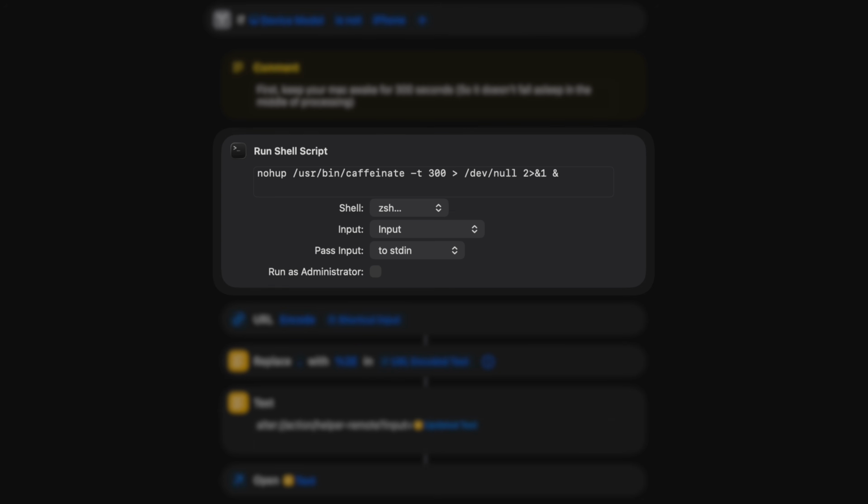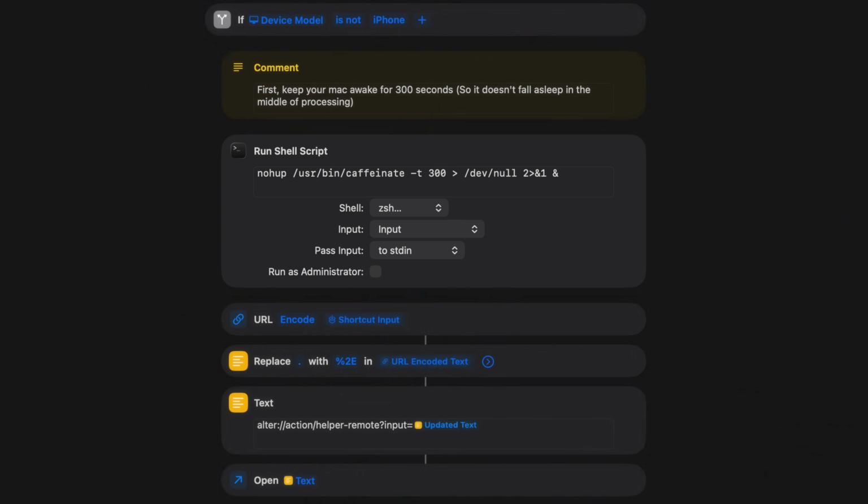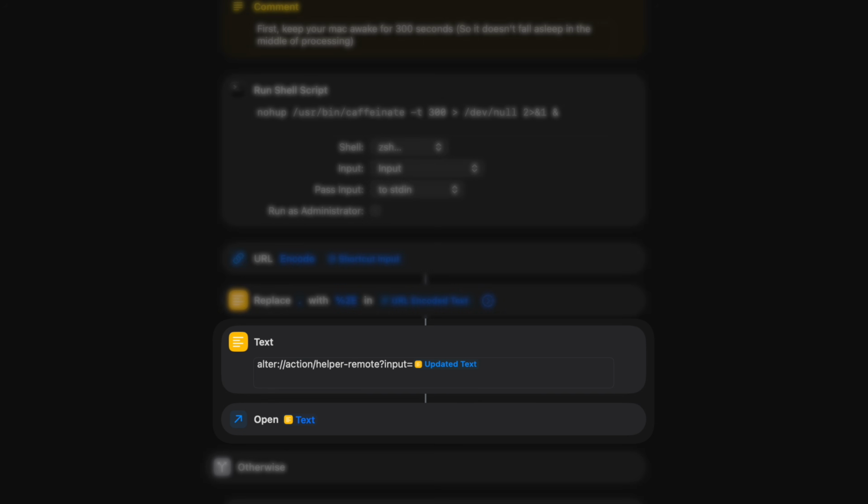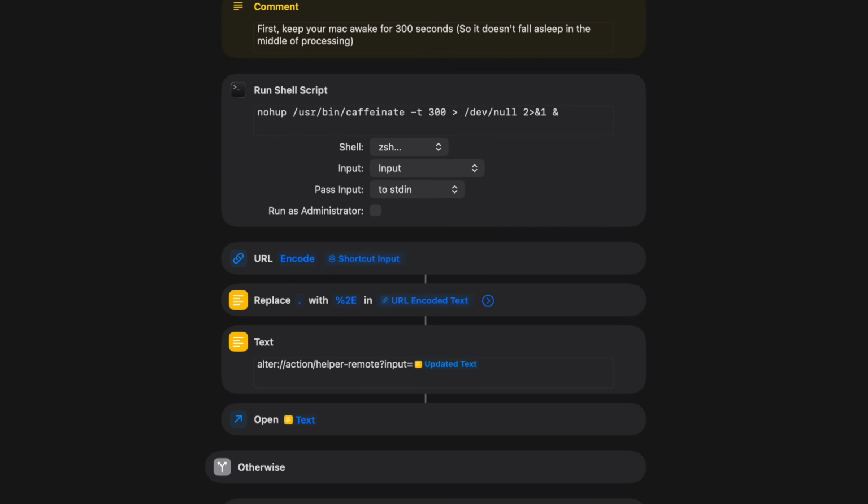The cool thing is that it doesn't only open websites, it can also run shortcuts remotely. I got this shortcut I'm sharing in the description. When triggered on my phone, it asks for an input. But when triggered on Mac, it runs a shell command that keeps your computer awake for 300 seconds. 5 minutes is usually enough for me, but you may want to adjust it. After it wakes your Mac, it grabs the request and triggers an Alter action using Alter's URL scheme. Here, the Alter action is my remote entry point.